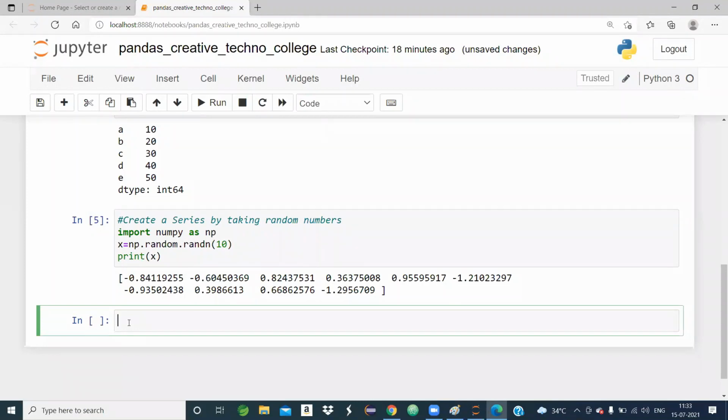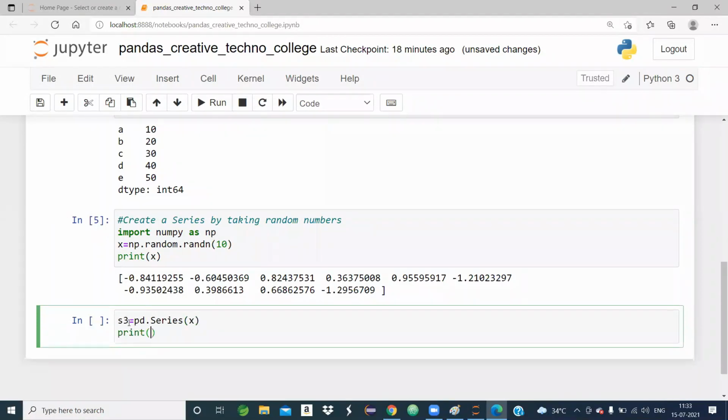Now, happily, we will create a series. Let the series name be S3 equals pd.Series within brackets. I will write x, so print S3. By taking the values of x, we will create a series. Now I will hit run.